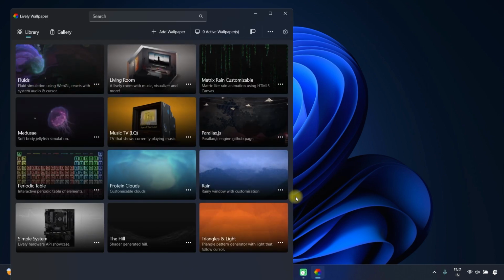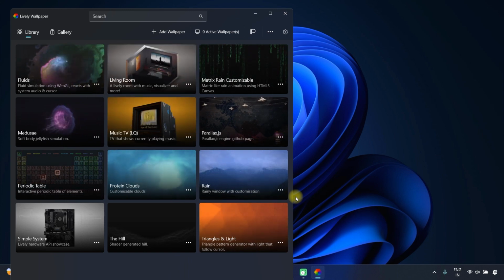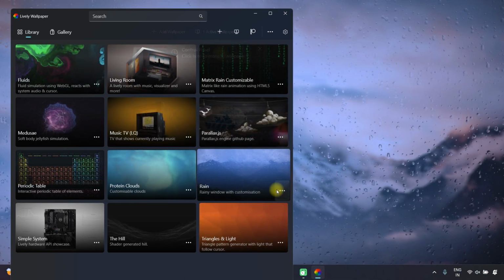Here in the LivelyWallpaper, let's pick a simple wallpaper which is called the rain. Here I will select it and this should apply the wallpaper on the desktop, and this is how it looks at defaults.